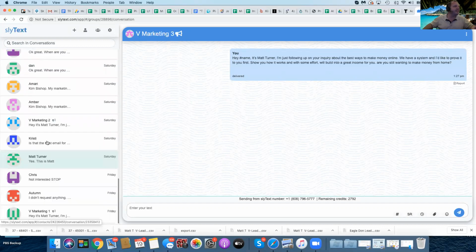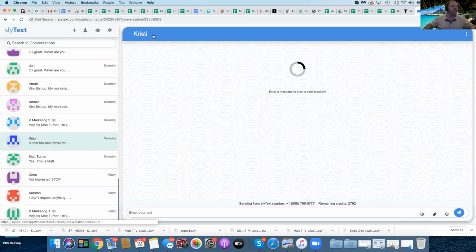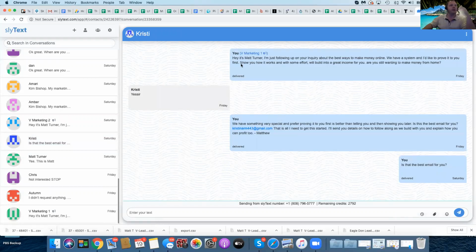Let's see. Like here's one. Let's just say Christy. If I click on Christy, now you can see that's highlighted. It goes into the conversation with Christy here. Pulling up, just give it a second. And right, so I sent that pretty much that same one. She said, yes, sir. Then I confirmed her email, right?